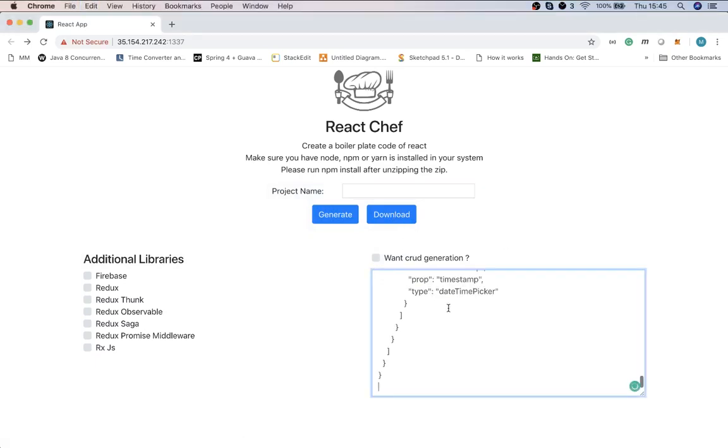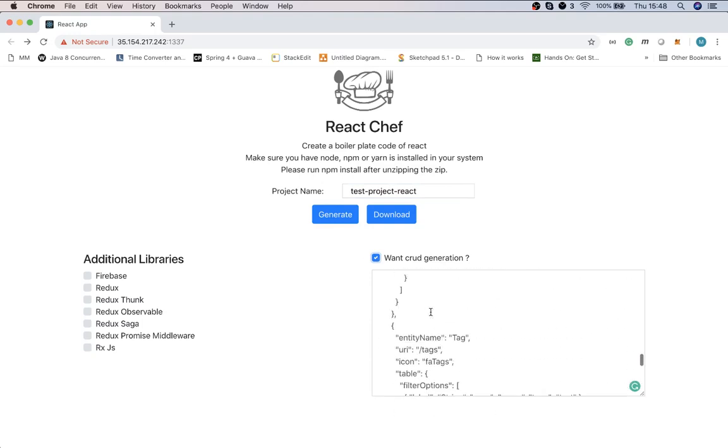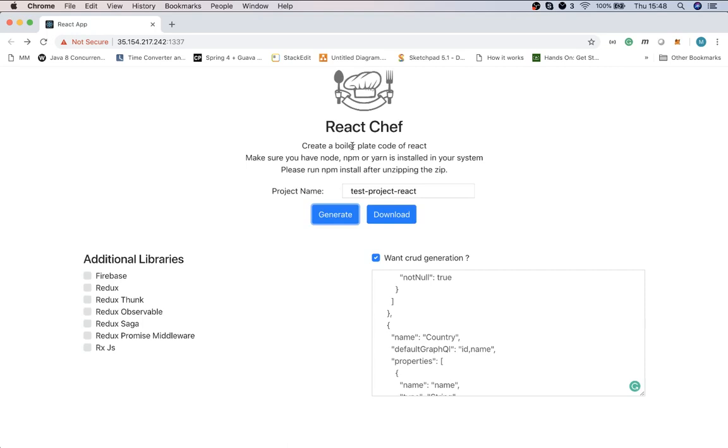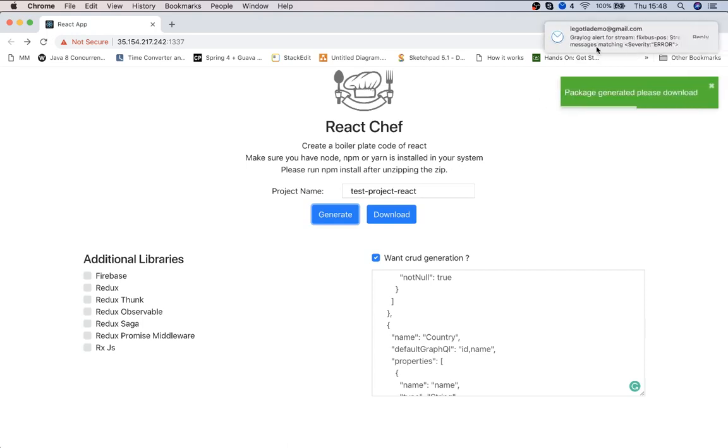And paste it here. Okay, we have to name it. And tick this option here. This will tell the service to generate our CRUD screens. And it's done. We can now download it.